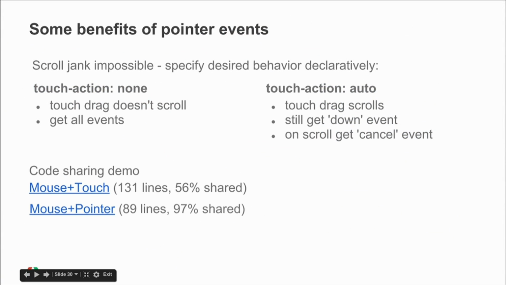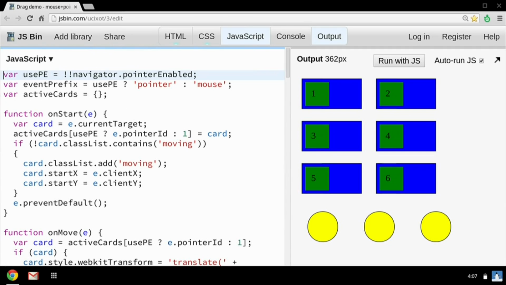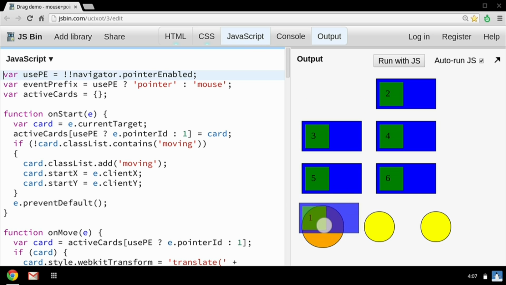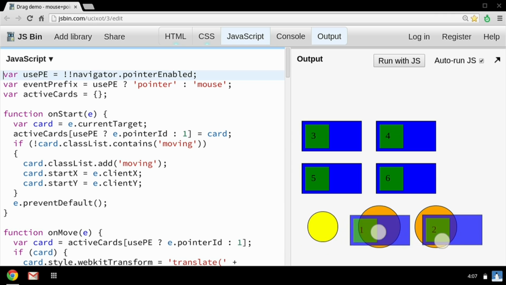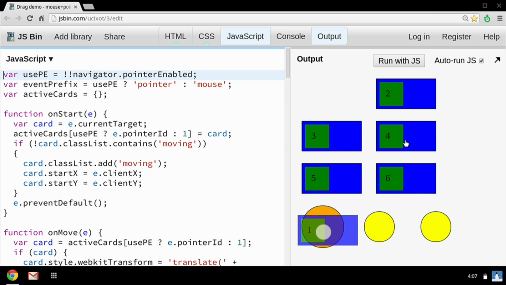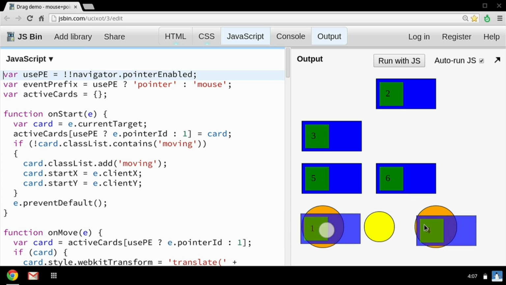Where if I use pointer events, I can get the amount of shared code from about half the lines of code being shared for the two scenarios up to 97% in this case, and get the number of lines of code I had to write down from 131 down to 89. Let me show you what that looks like. In this case, since Chrome here doesn't have pointer event support, I'm using the points.js polyfill. And so with much less code, now I can still support dragging things around with touch and mouse simultaneously.